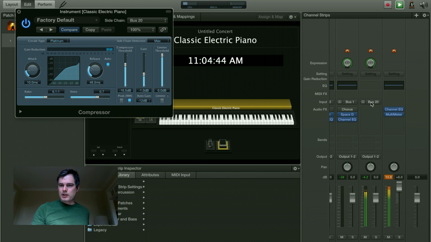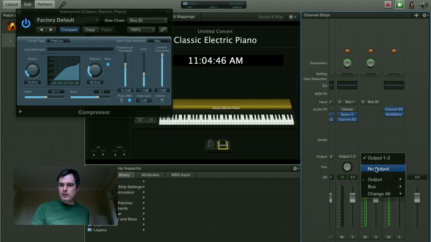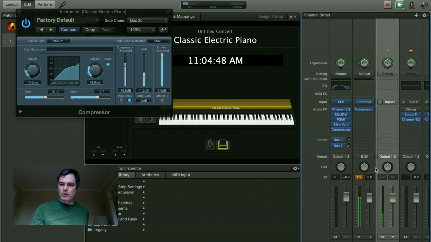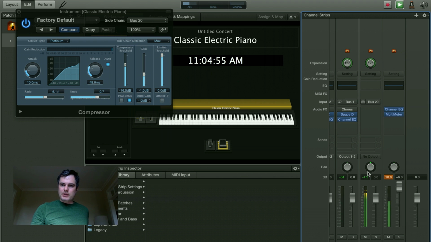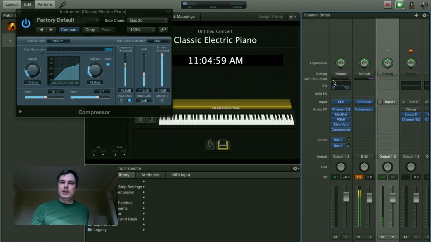Oh, because bus 20 has been sent to an output, so let's turn that off. No output. There we go. Now we can't hear it anymore. So you can see the Ultrabeat is going, but we don't hear it because it's not going anywhere. Mainstage automatically created an output for bus 20 that we don't want, so I turned that off. But you can see that the compression is happening over here in the compressor we have on the pad.